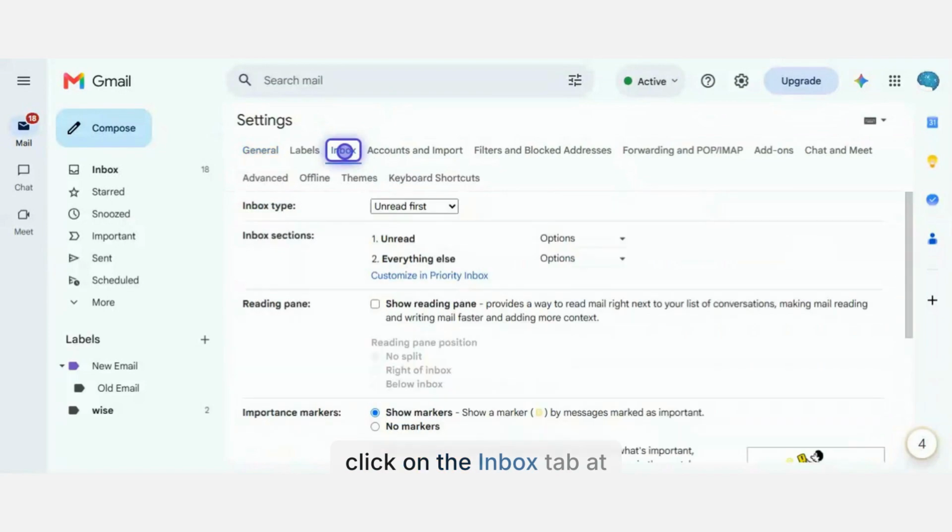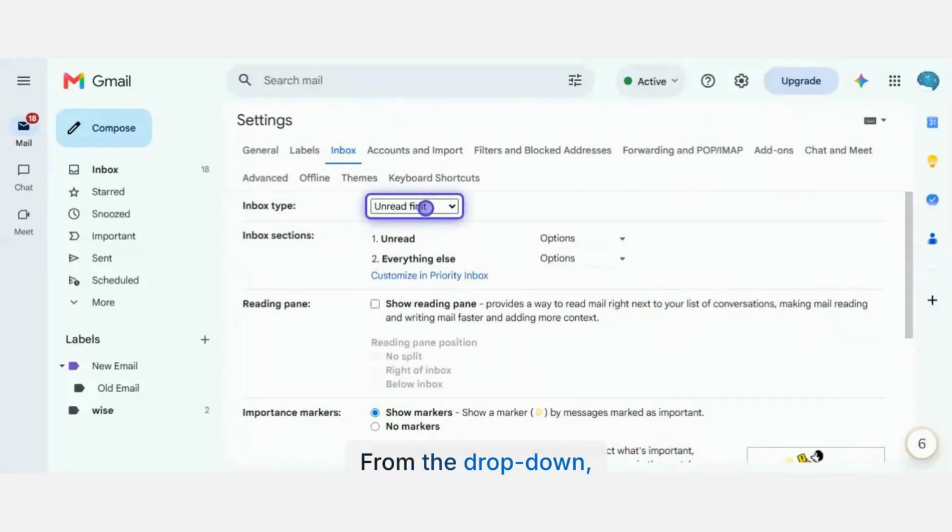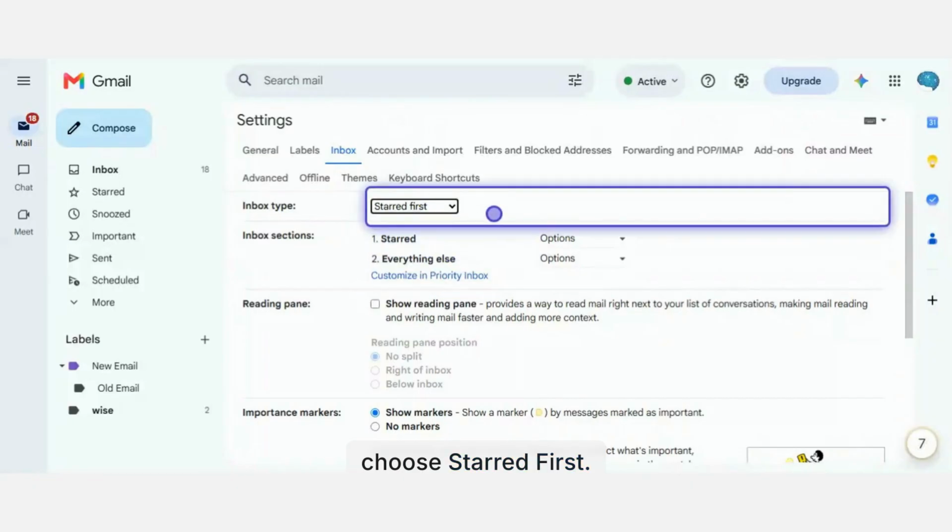Now, click on the Inbox tab at the top of the settings page. Locate the Inbox Type section. Click on the drop-down menu next to it. From the drop-down, choose Starred First.